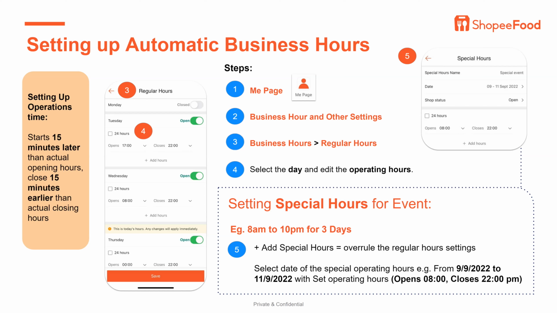So in regular hours, you will have a list of days. If you look at the screenshot on the left, you will see we have Monday, Tuesday, Wednesday, and the rest of the week. So please make sure that you set it correctly. So you may set the operating hours to start 15 minutes later than actual opening hours to ensure that your store is ready to operate and ready to start to receive orders. And you may set the closing time 15 minutes earlier than actual closing hours to prevent any last-minute orders.